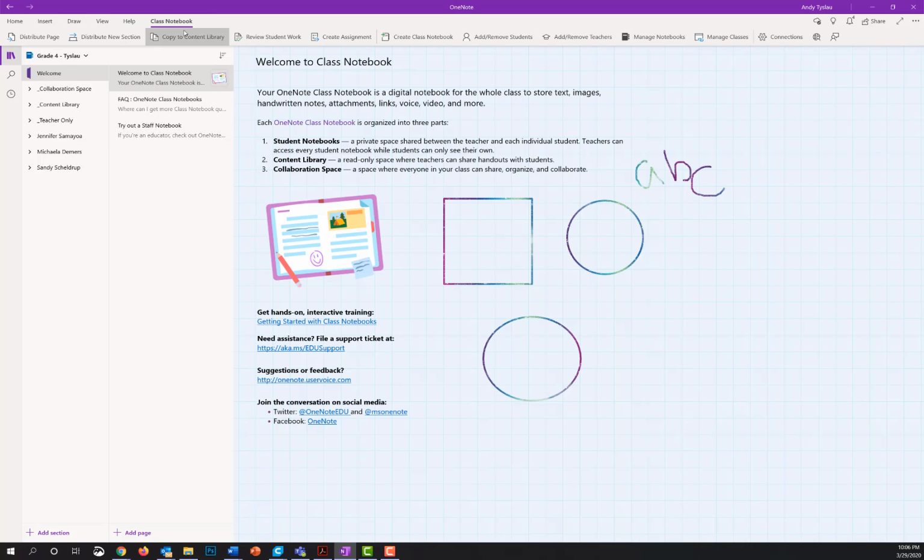Class Notebook tab doesn't look too different either. You still have the distribute pages, the copy to content library. However, up here I can create an assignment. So if I create an assignment here, it's going to ask me probably where I want to, oh, please connect to an LMS, because it wants to connect to a learning management system. So this is where PowerSchool can be used directly with Class Notebook. I can create an assignment right here and then it'll go right into Class Notebook.